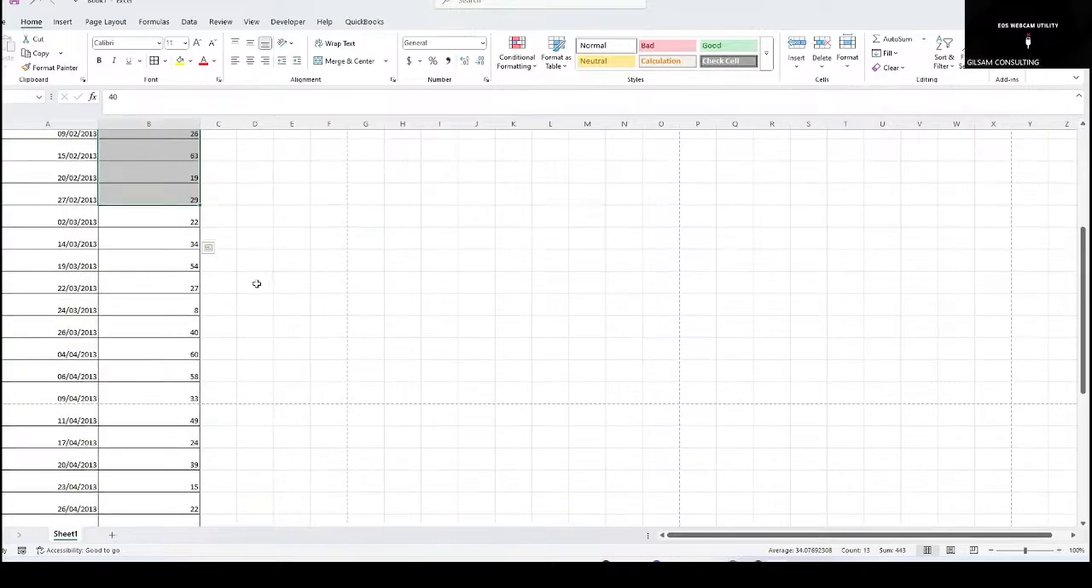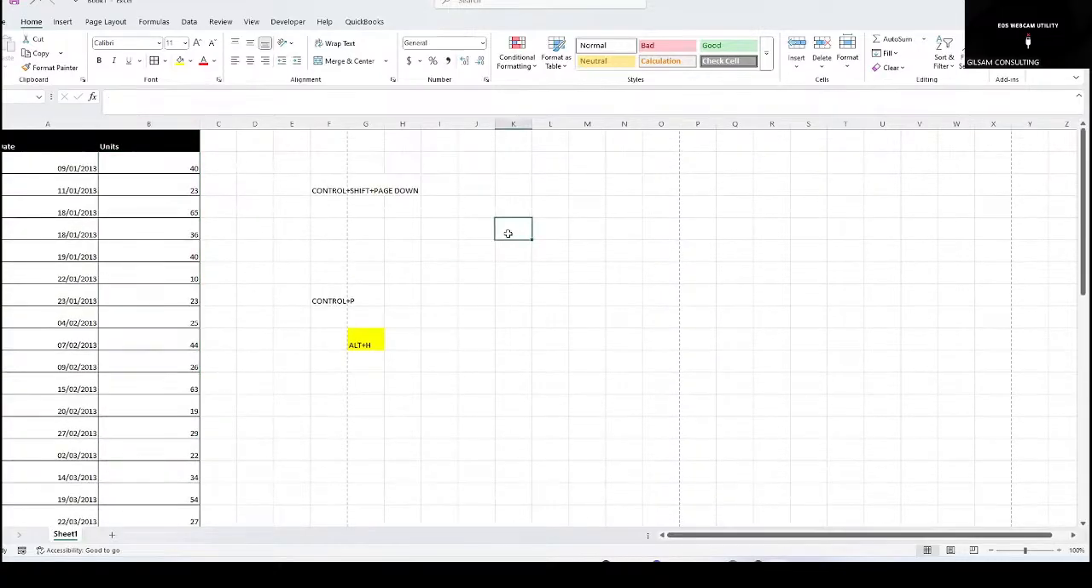Now, we have some other shortcut keys which are very important also. Apart from this Alt H, we have on our keyboard the F4. That F4 is more important.